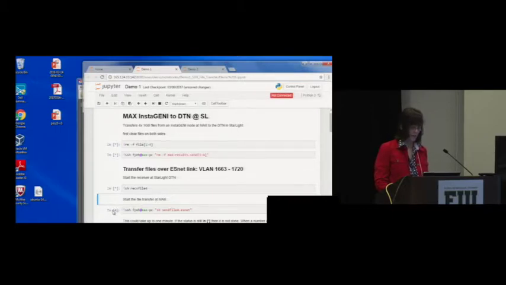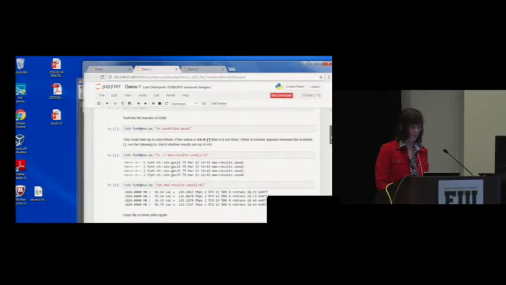Okay, we're set up the receiver. So now we're going to start up the file transfer. Okay, so this could take about a minute. Let me just scroll it down while we're waiting for it to complete.